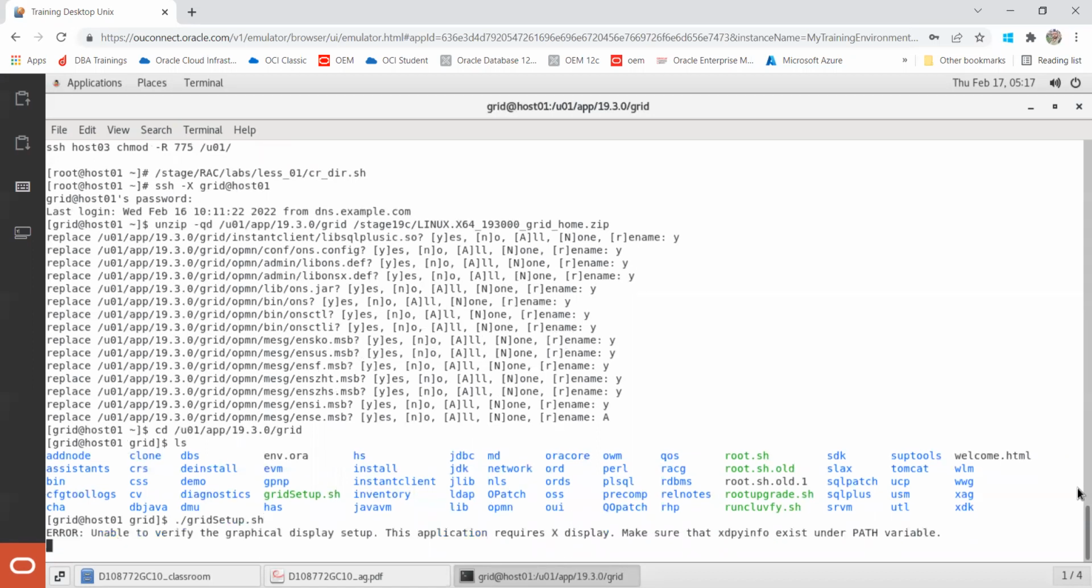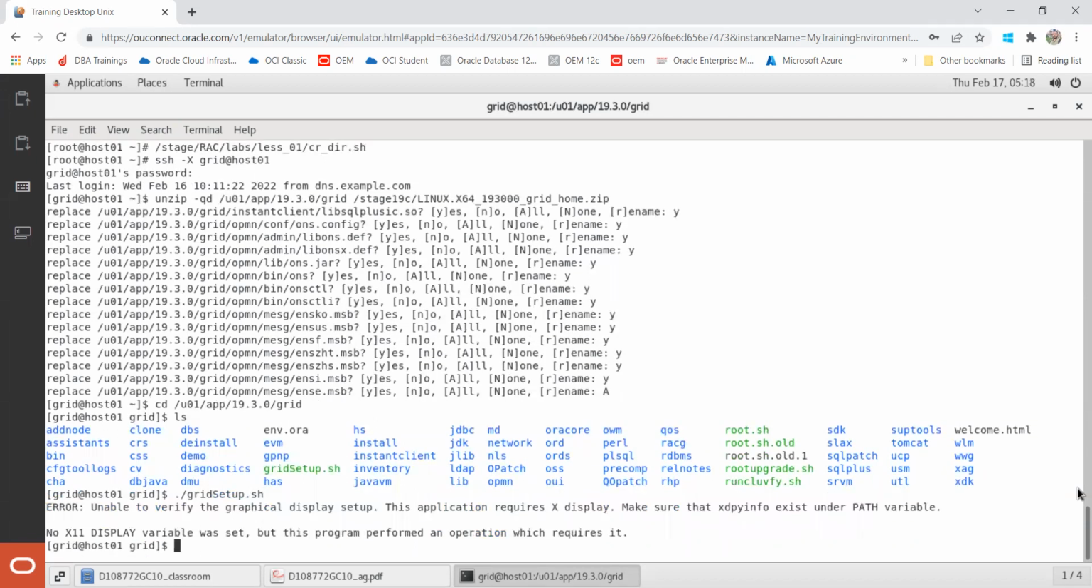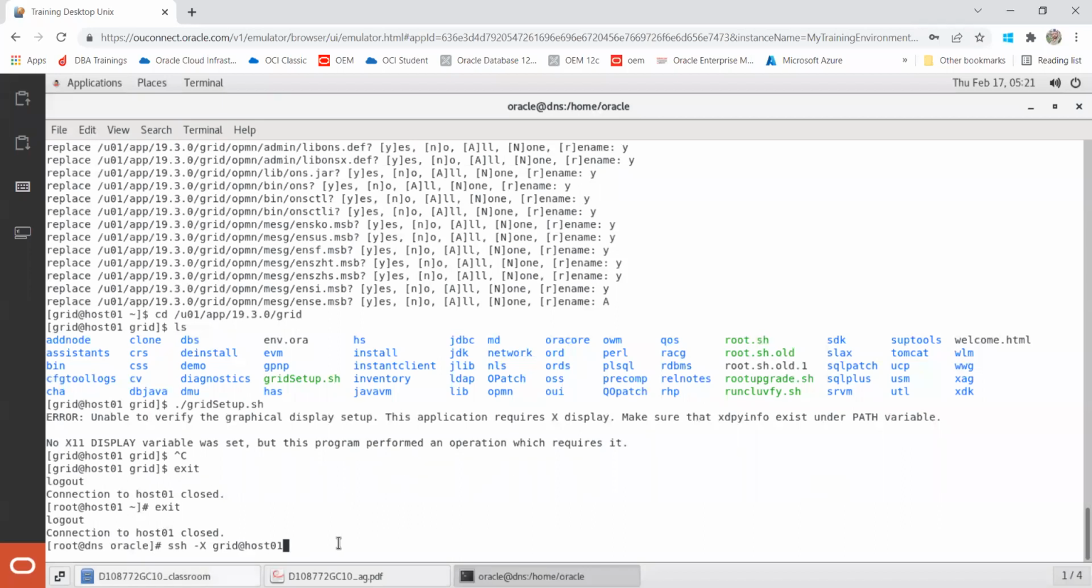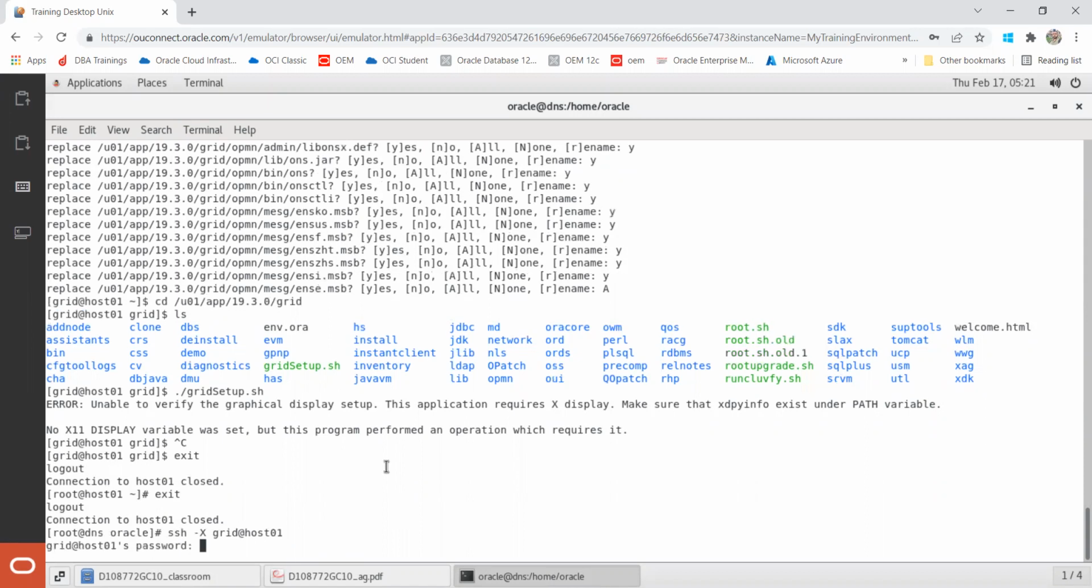Sometimes on your machine you may get an error like unable to verify the graphical display. In that case you have to open a new terminal and then do it. That's the way you can do it. Depending on your lab setup, it may vary. You can use it accordingly. So let me exit from this and try again. Here I'm going to connect directly from the DNS server to the grid home with X permission, and then we can see what it will ask. This time I hope it will work.